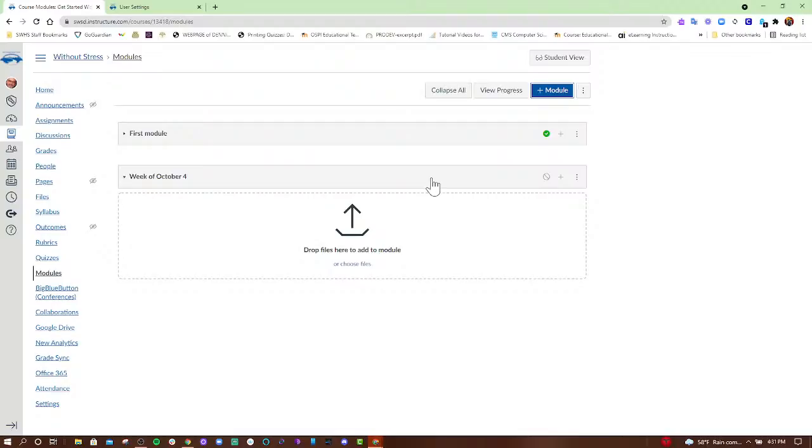All right. So now let's say here's my week. Here's my week of October 4th. It's my module. So now I'm going to say I want to put in this. I'm going to put a page. Very first thing, I'm going to put some information that I want my students to see. And so I'm going to create the first thing I want them to see in this module is an information page or a page. I can create pages a couple of different ways. I can go over here to pages, and I can click on pages.